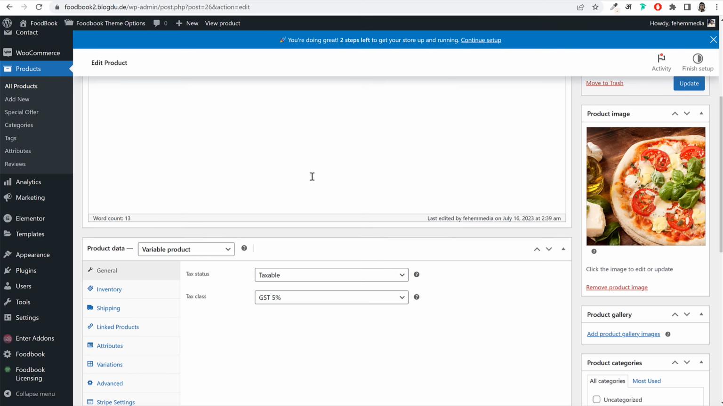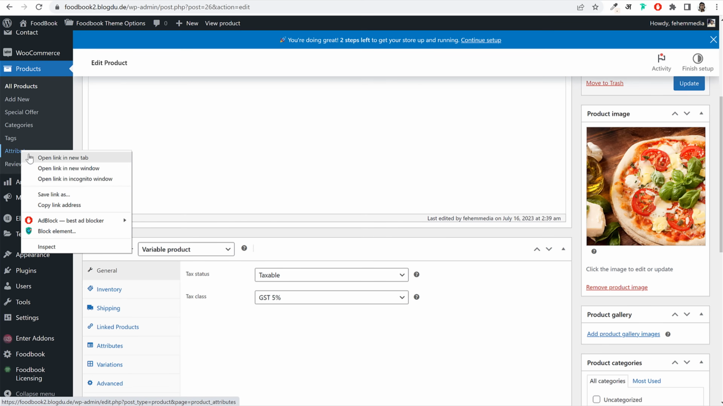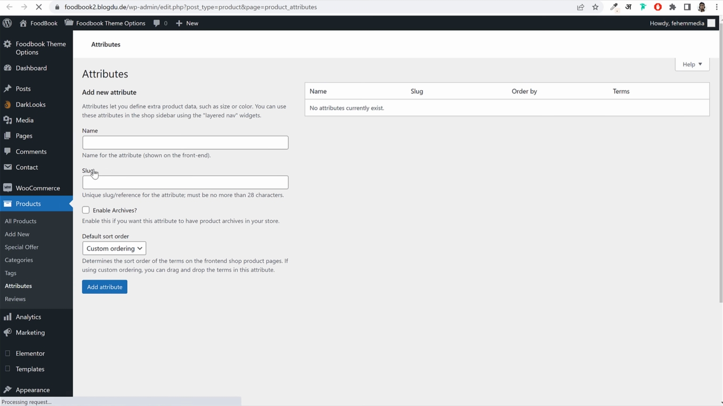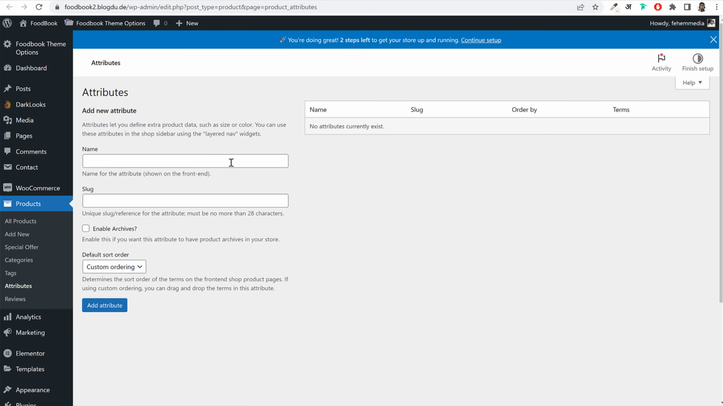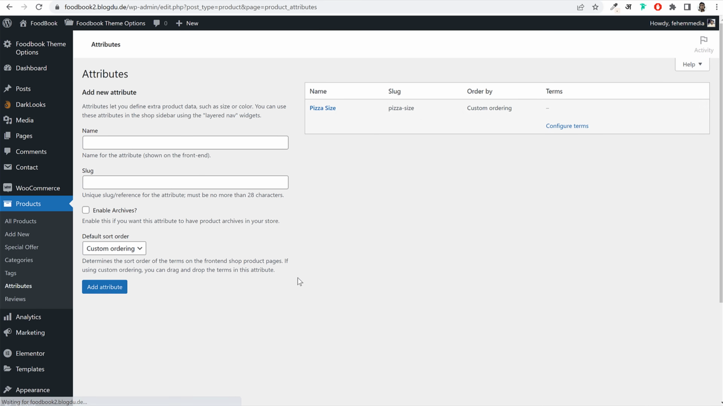So to add that thing, you will see under products option, you will see attributes. Open attributes in a new tab. Again, I'm saying under products, you will see attributes. Click on that or open that in a new tab. And under this attribute name, I'll name it pizza size. Now you can enable archive. You can tick mark enable archives and click on add attribute basically.